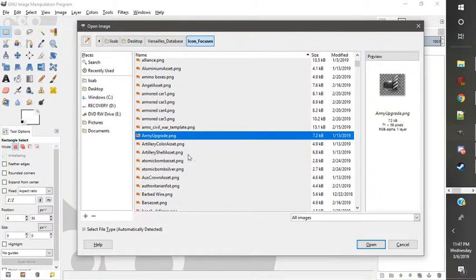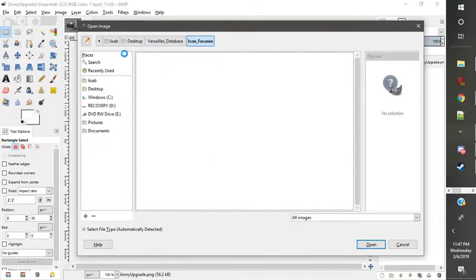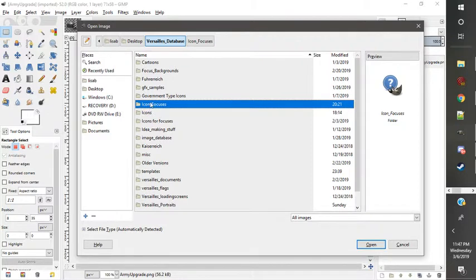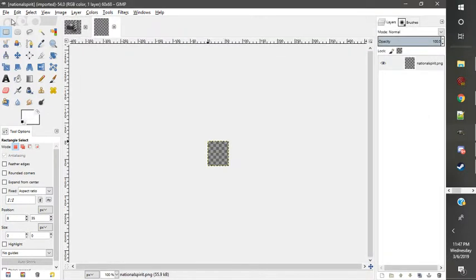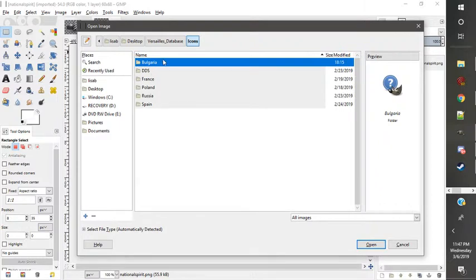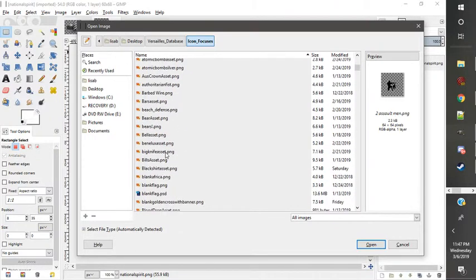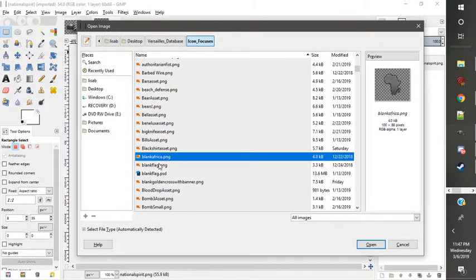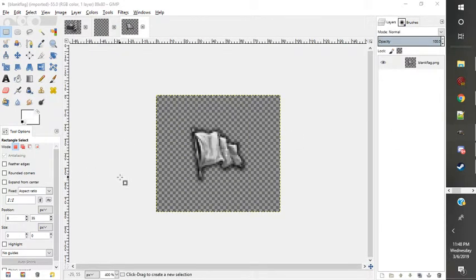So let's just say, I guess you completed a focus, and then it gives a national spirit that maybe upgrades your army. So for example, we'll get a blank flag. So this is gonna be a new level. So this is what we got here. We got a blank flag.